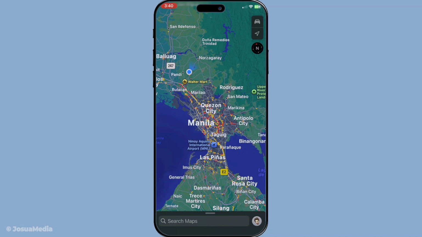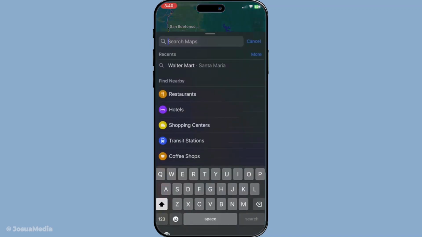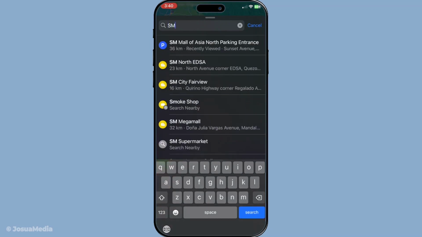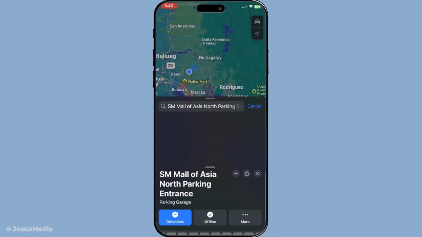Now let's enter your destination. Simply tap on the search bar, type in the name of the place you're going to, and tap on it from the list of options that pop up. This process is crucial because it sets the stage for you to get the most precise directions possible.